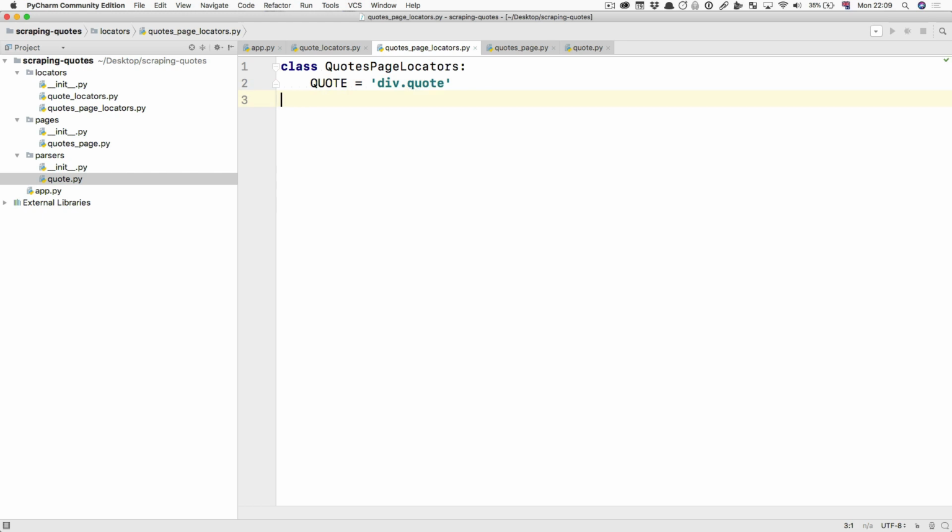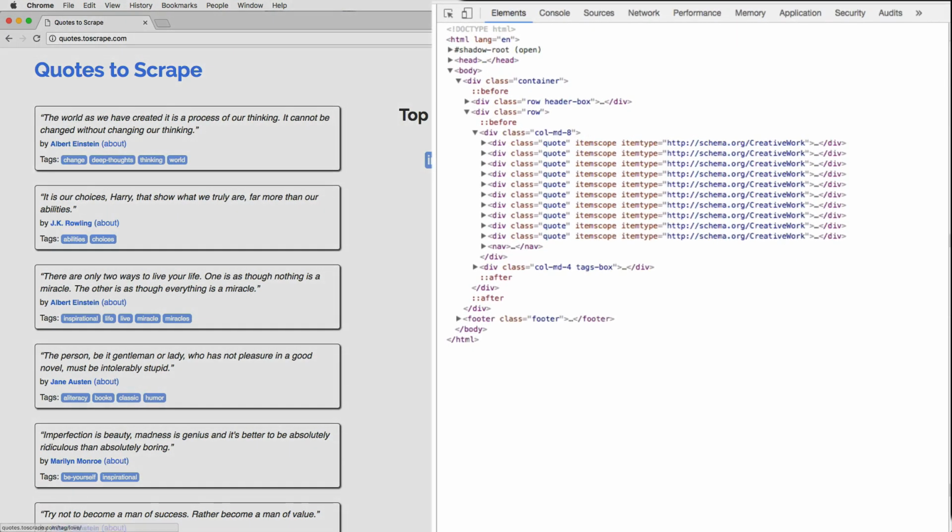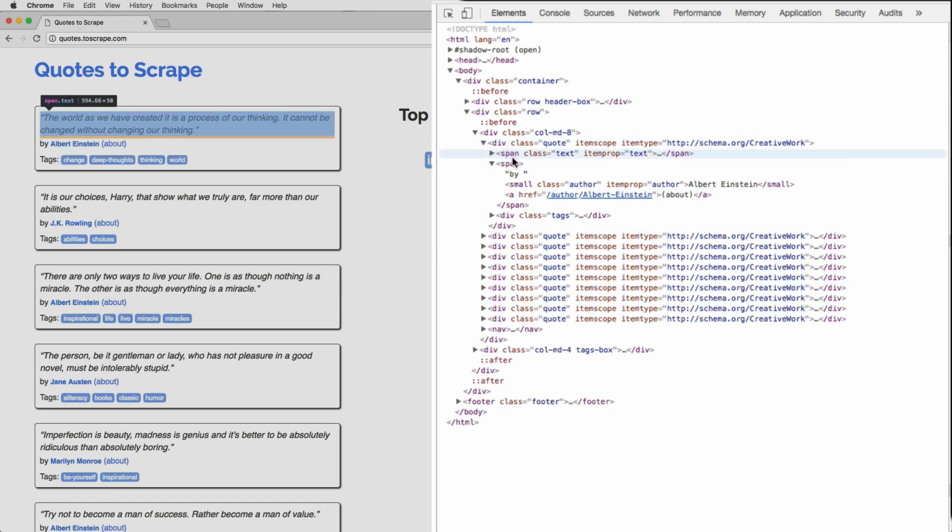div.quote. And if we go back to Chrome, we can see that div.quote is going to give us this div here with this class quote. But if we find many of them, it's going to give us this one, this one, this one, this one. It's going to give us all of these in this page. So when we use that locator, we'll be able to find all of these divs. For each div, we're going to use the locators in here.